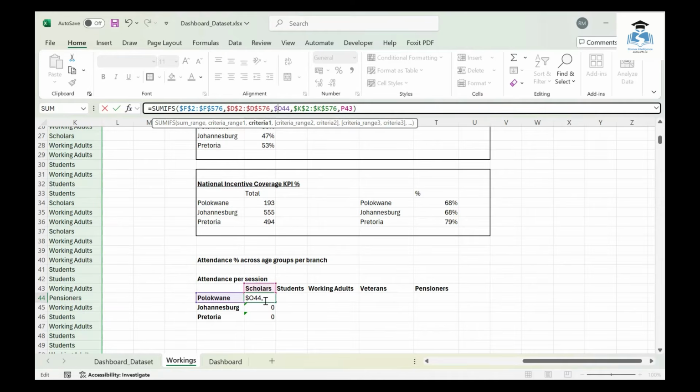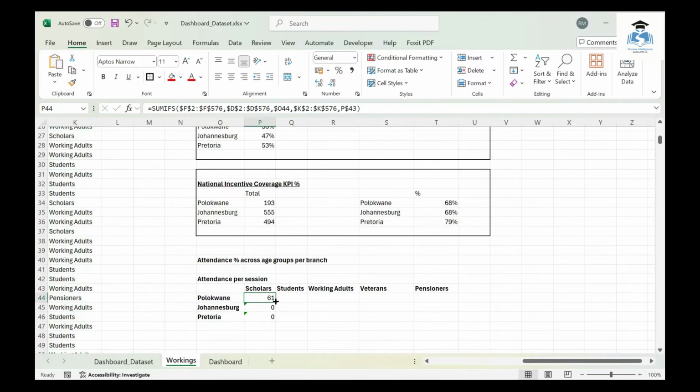Then when we are dragging down, we don't want the rows to change. We only want the columns to change. So in this case, here we put the absolute on the row. All right. So if we drag, then here it goes. And even if we go further, this is what we get.